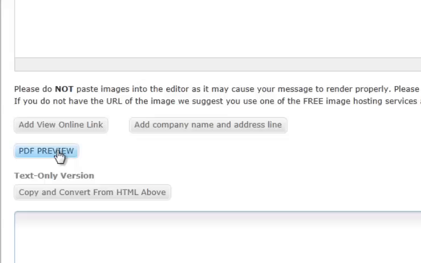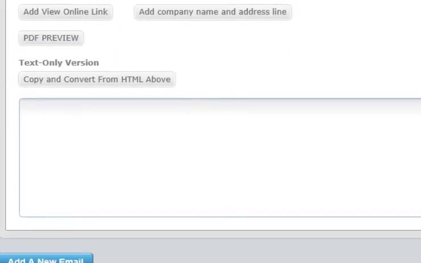Not very useful for seeing what the email would look like on other systems. Although at some point in time we've had the request to see what the actual rendered out code is going to look like. It's identical to the What You See is What You Get. This just provides you the opportunity to have it in a PDF format should you need to save that permanently for any other reason. Below we have the text-only version of the email, including a button to copy and convert from the HTML code above.